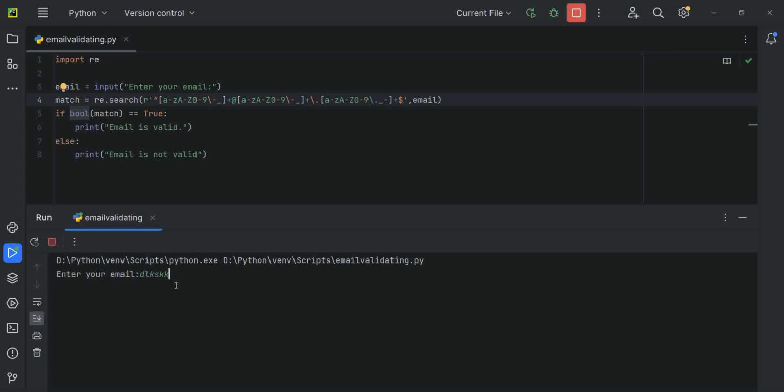For example, suppose I give here something and then I give coding@gmail.com. Now according to us, this is not valid. Last time it was valid, now let's check it again. Now it says this is not valid. So that was the use of this caret and the dollar sign.